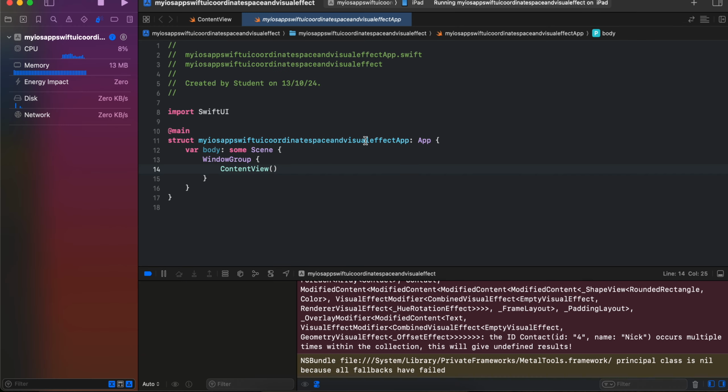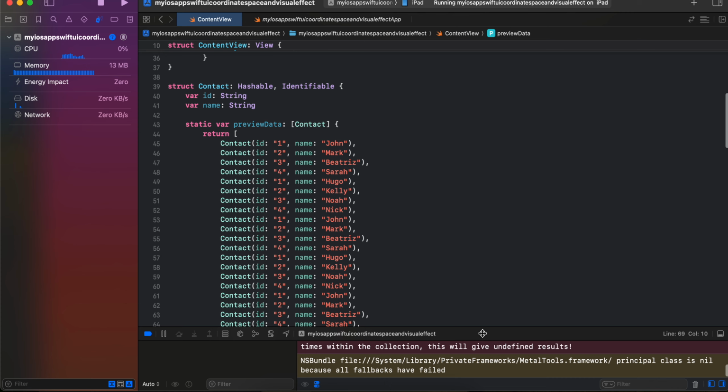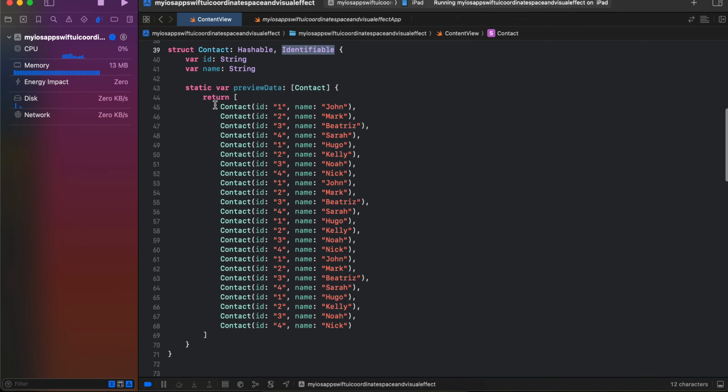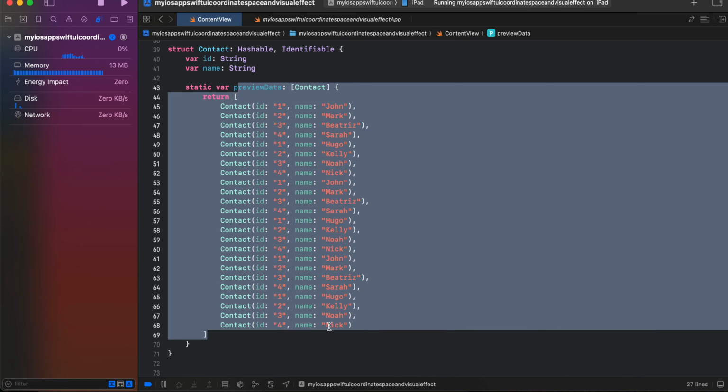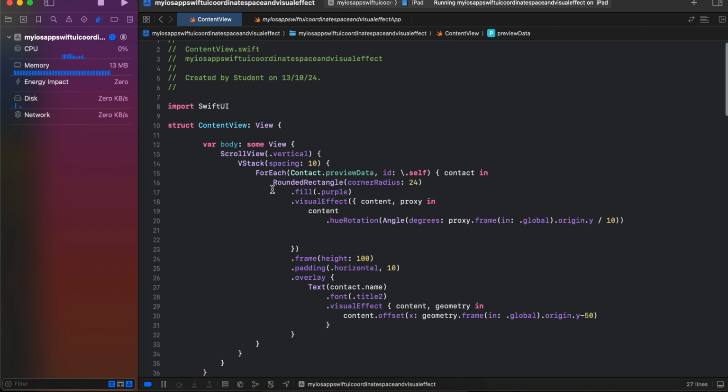So here is our SwiftUI application. I have created one content view. Inside that I have created the struct firstly of hashable and identifier of ID and name, and here I have just filled in some data which we will use directly. Okay, next, if you see, this is our content view.